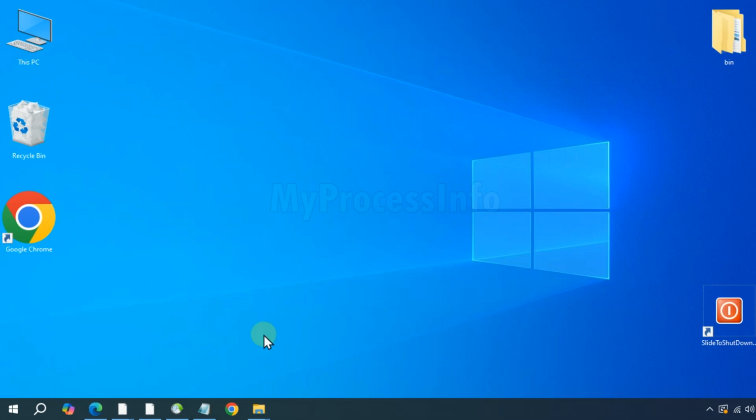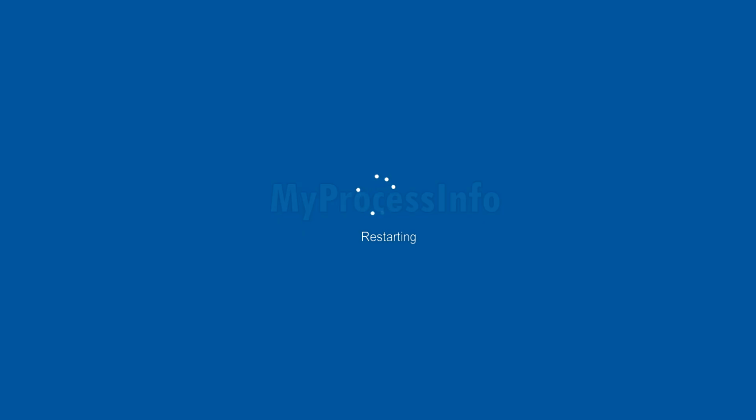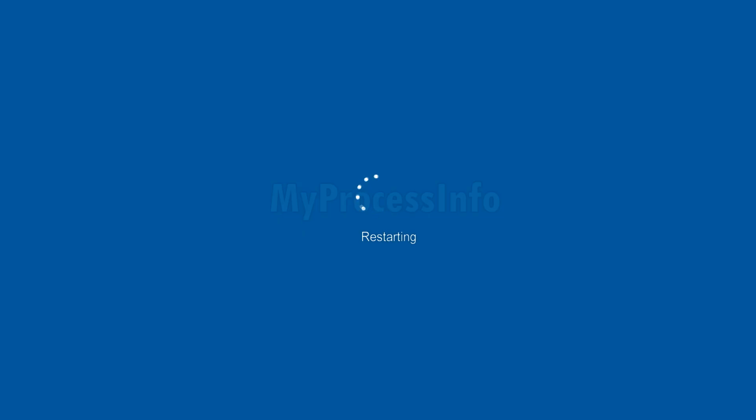Hey guys, the page fault in non-paged area error occurs when Windows attempts to access a part of memory that is either missing, corrupted or restricted, causing a blue screen crash. This issue is often linked to a faulty RAM, corrupt system files, outdated drivers or disk error. If left unresolved, it can lead to frequent system crashes and data loss.